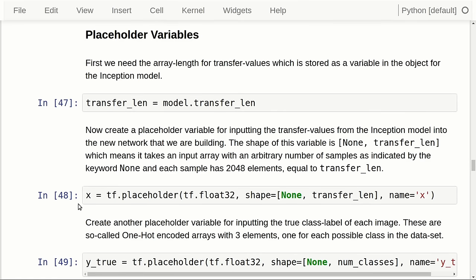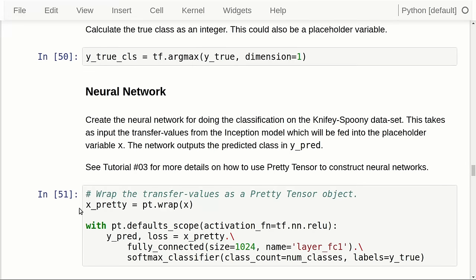So as usual, we need some placeholder variables. We have x for the transfer values, and we have y_true for the one-hot encoded arrays with the true class for each of the images. And we construct the neural network using PrettyTensor as usual, because it's very easy. So we wrap the input tensor, and then we add a fully connected layer and a softmax classifier.